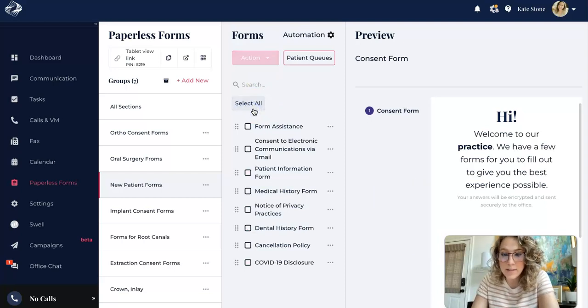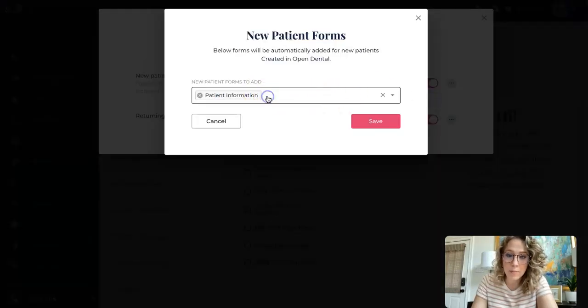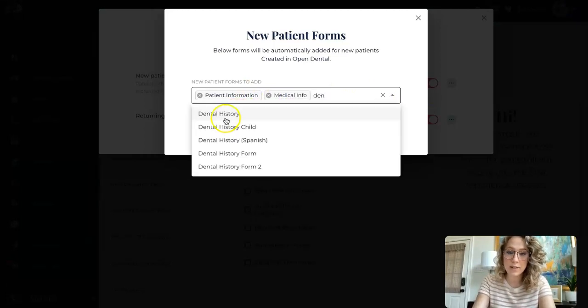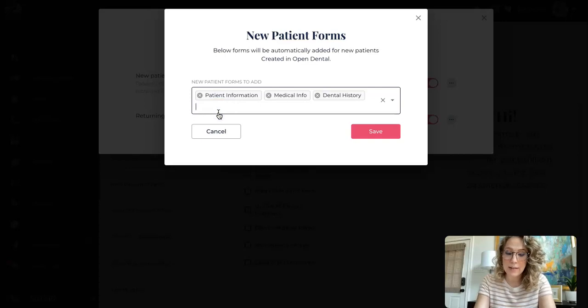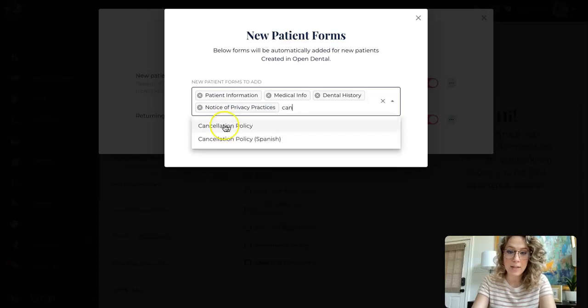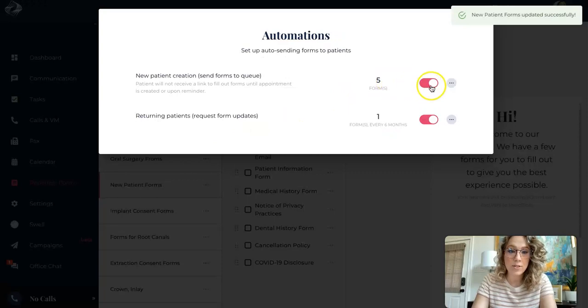The next way to send patients forms is with the automation. The automation button is right here, so I'm going to click Automations. This is going to be any form that you want sent to new patients. You'll add them in here. I want the patient information form, medical info, dental history, and my HIPAA and cancellation policy, all of that fun stuff. And then I can turn it on.